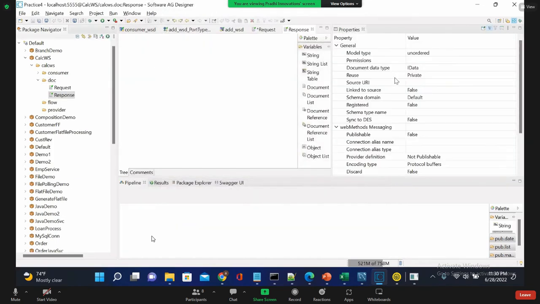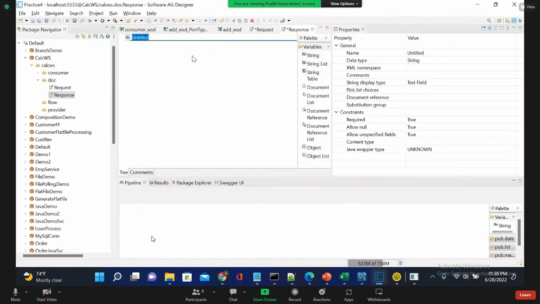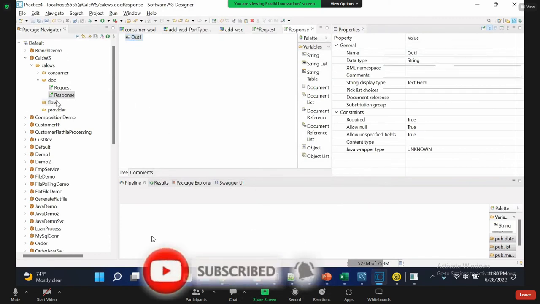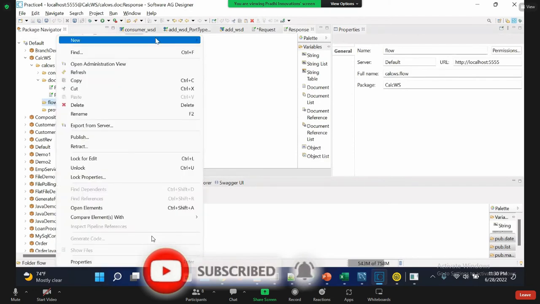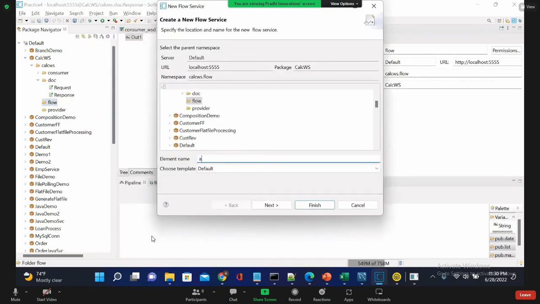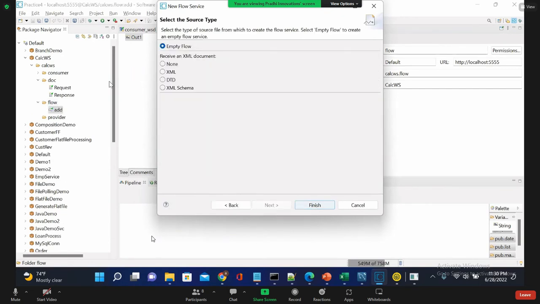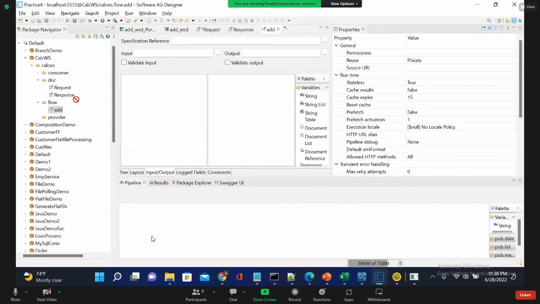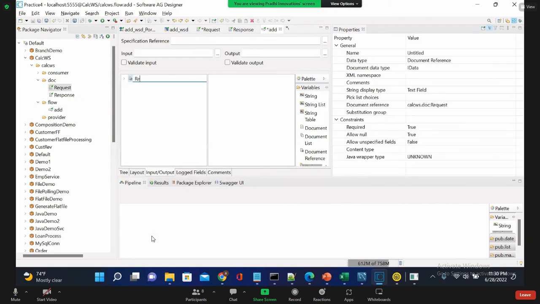This is the output. I know my request and response are created. For each of the three operations we know, I'm going to create flow services. One is the addition flow service. If I get two inputs, it calculates the output. So add is the flow service. We know the inputs are right, so I will use this request as an input.